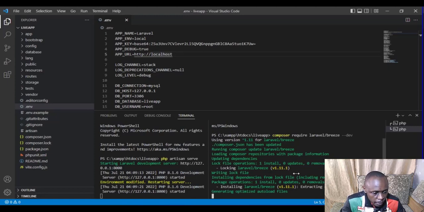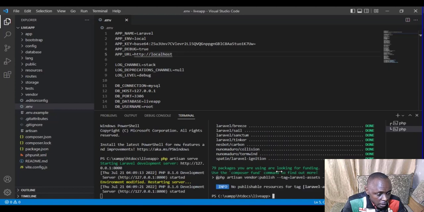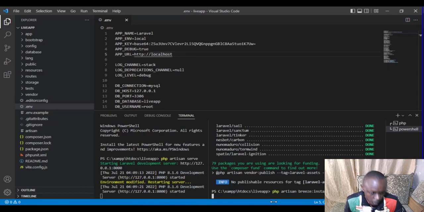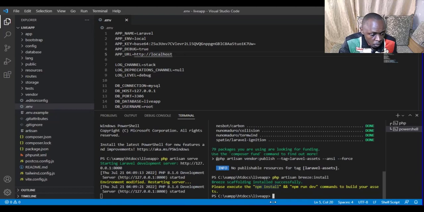Basically this is what we are doing: we install the Breeze setup. This is going to give us the login. After installing Breeze, you are going to write php artisan breeze:install, the Laravel Breeze install. And when you install Laravel Breeze, you're also going to run npm install.